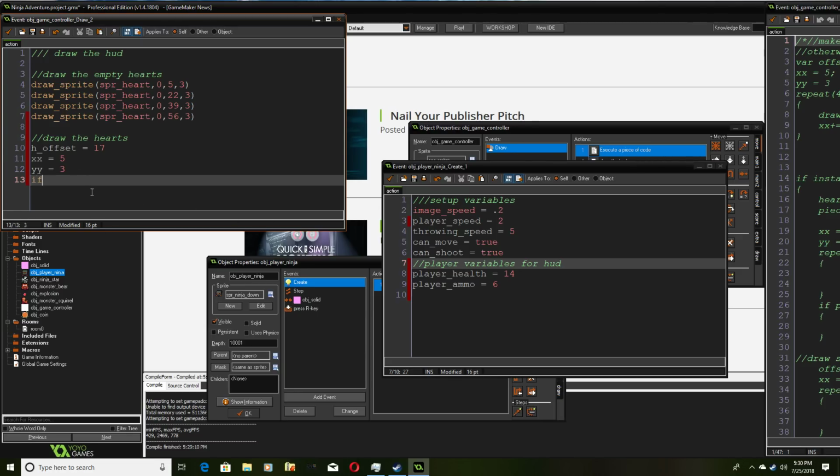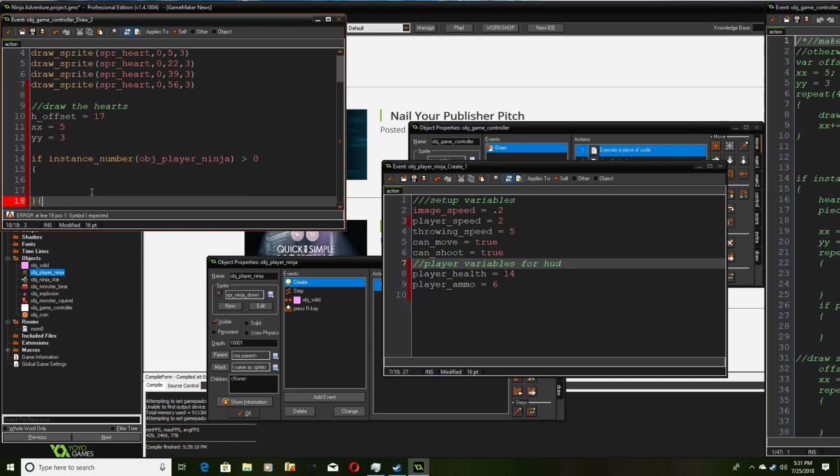So we're going to check here, if instance number object player ninja is greater than 0. So as long as there's the ninja, then we're going to do the stuff inside these brackets. Now you've got to get these brackets right.